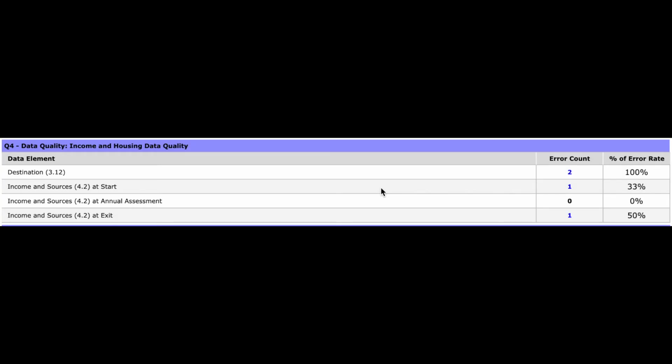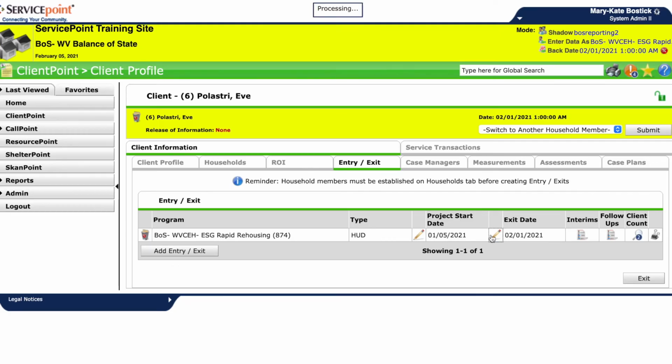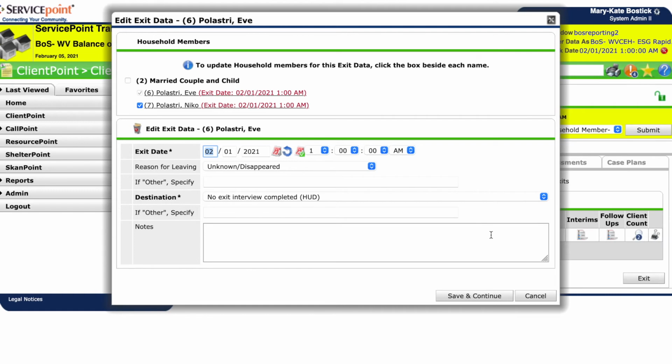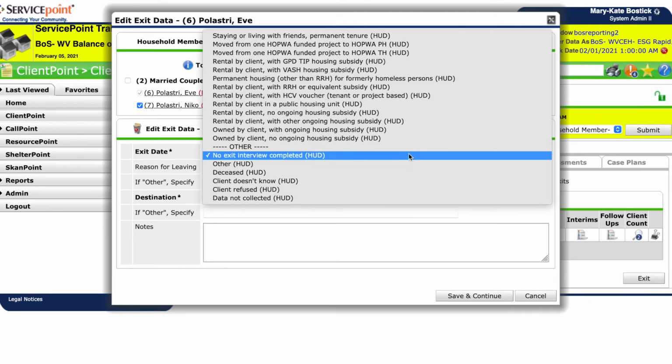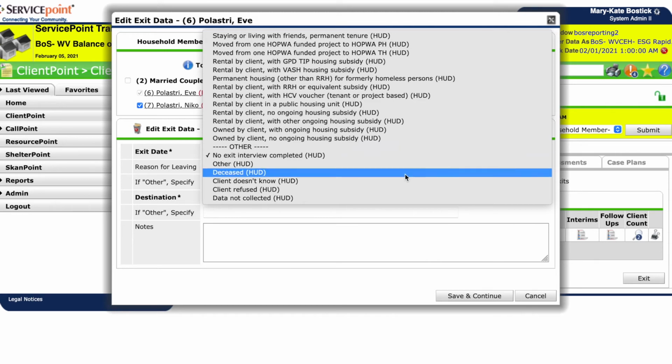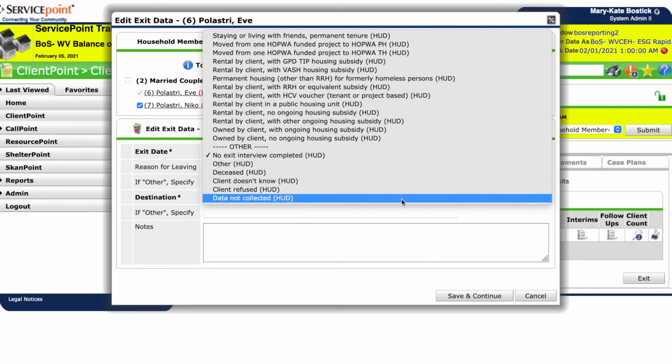This data set involves destination, income at start, income at annual, and income at exit. The destination will be fixed on the exit. Errors will pop up if a client has a destination recorded as no exit interview completed, other, client doesn't know, client refused, and data not collected.